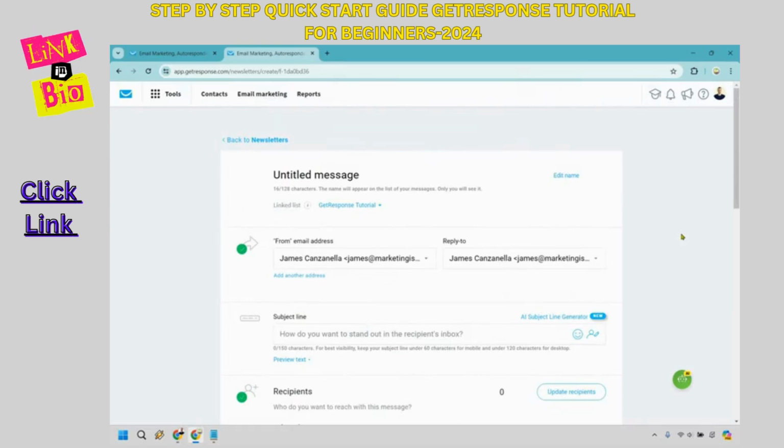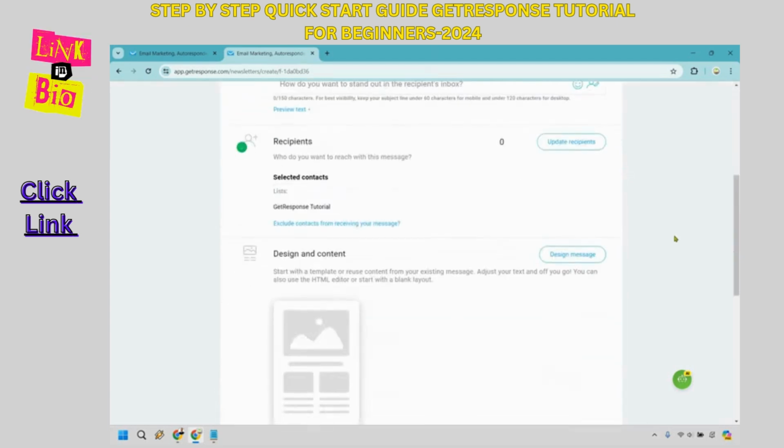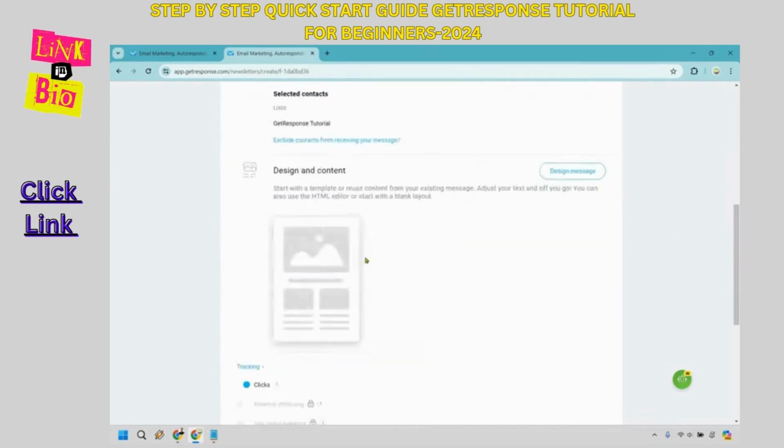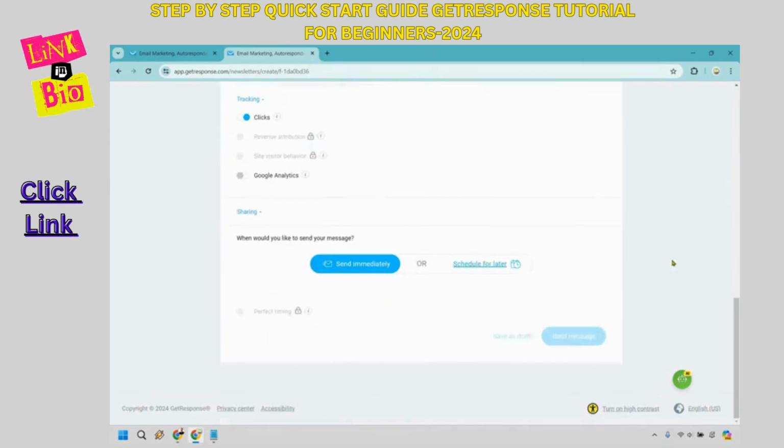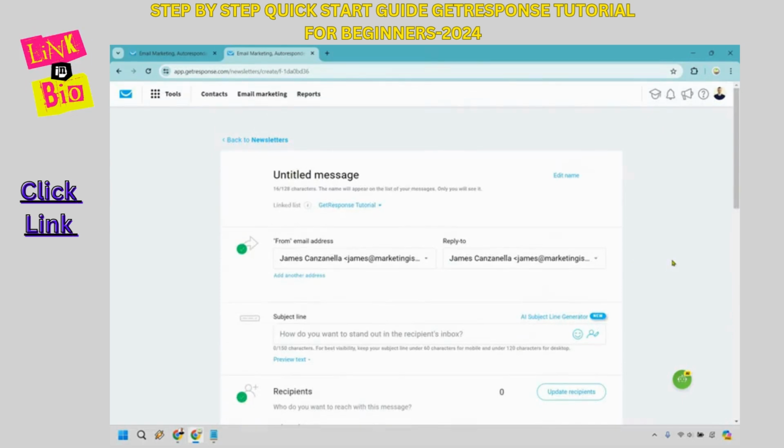The only difference with an autoresponder is that you put it in and it's going to be sent automatically once someone opts into your squeeze page. With this, it's going to be sent out manually anytime you want, whether it be right now or scheduling for later. Okay, so all in all, that's going to be my GetResponse tutorial for beginners.